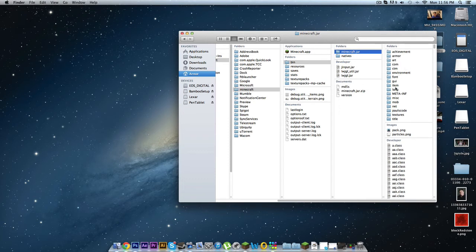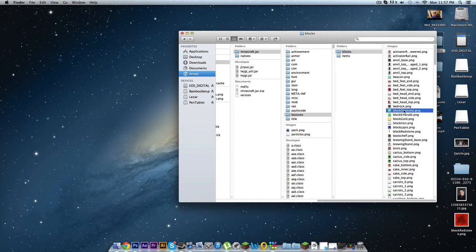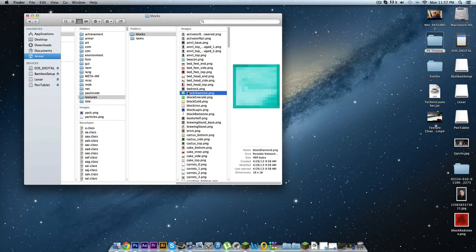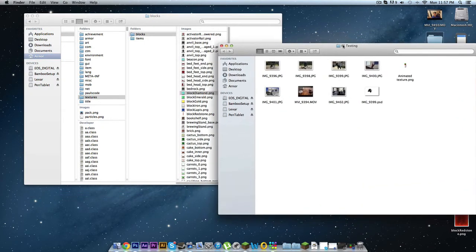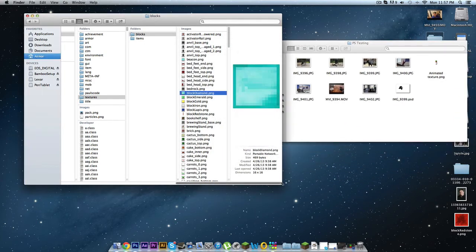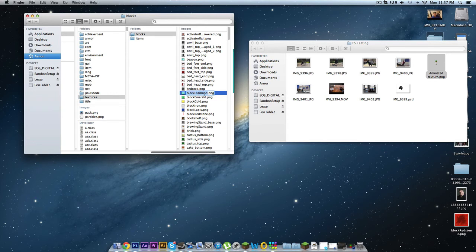Now in here we are going to find a folder called textures. In the textures folder, we're going to look for whatever block or item you're going to have. We're going to use diamond block for now. The diamond block is called block diamond.png. In here, we have the Photoshop testing, or whatever you want to call it. We have the animated texture. Now this is called block diamond. We're just going to copy that and paste it right here.